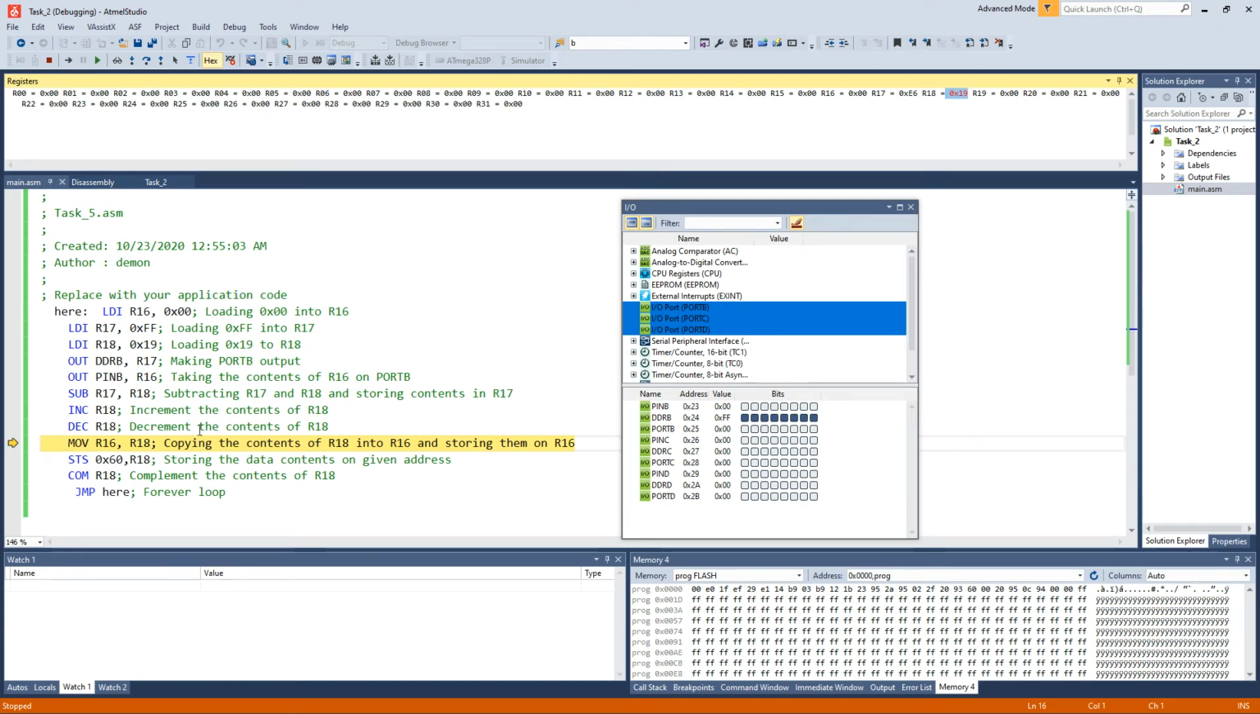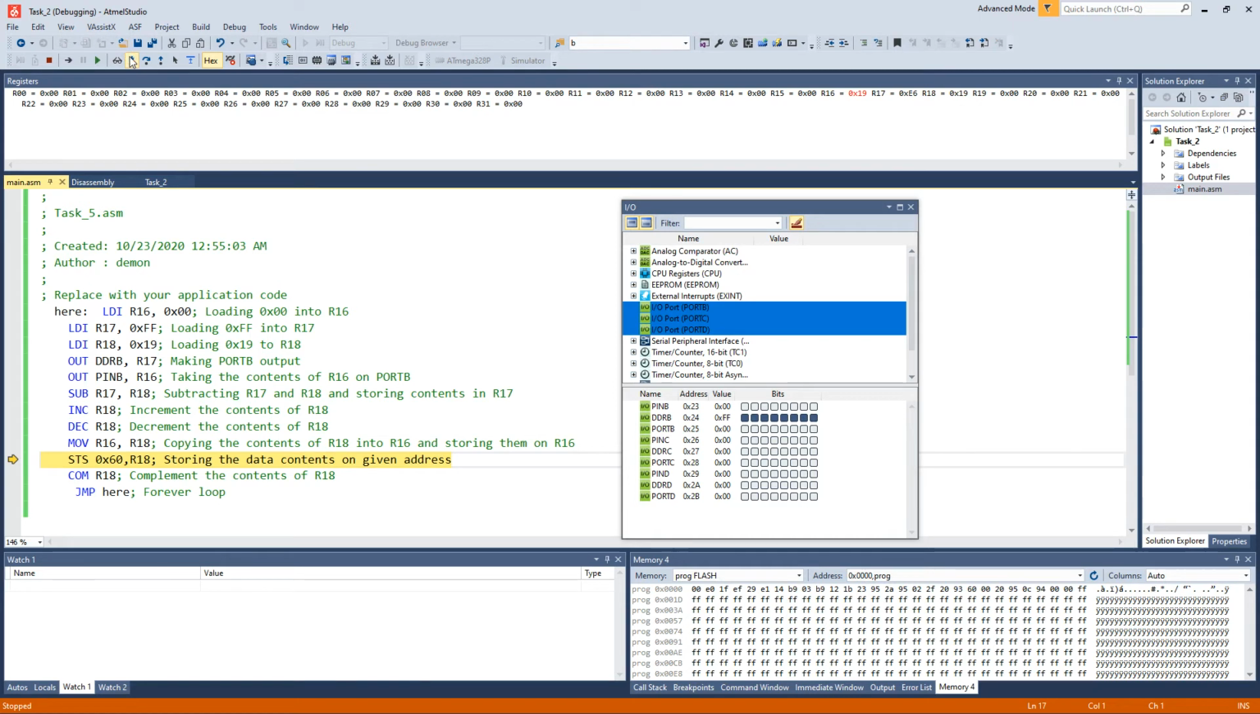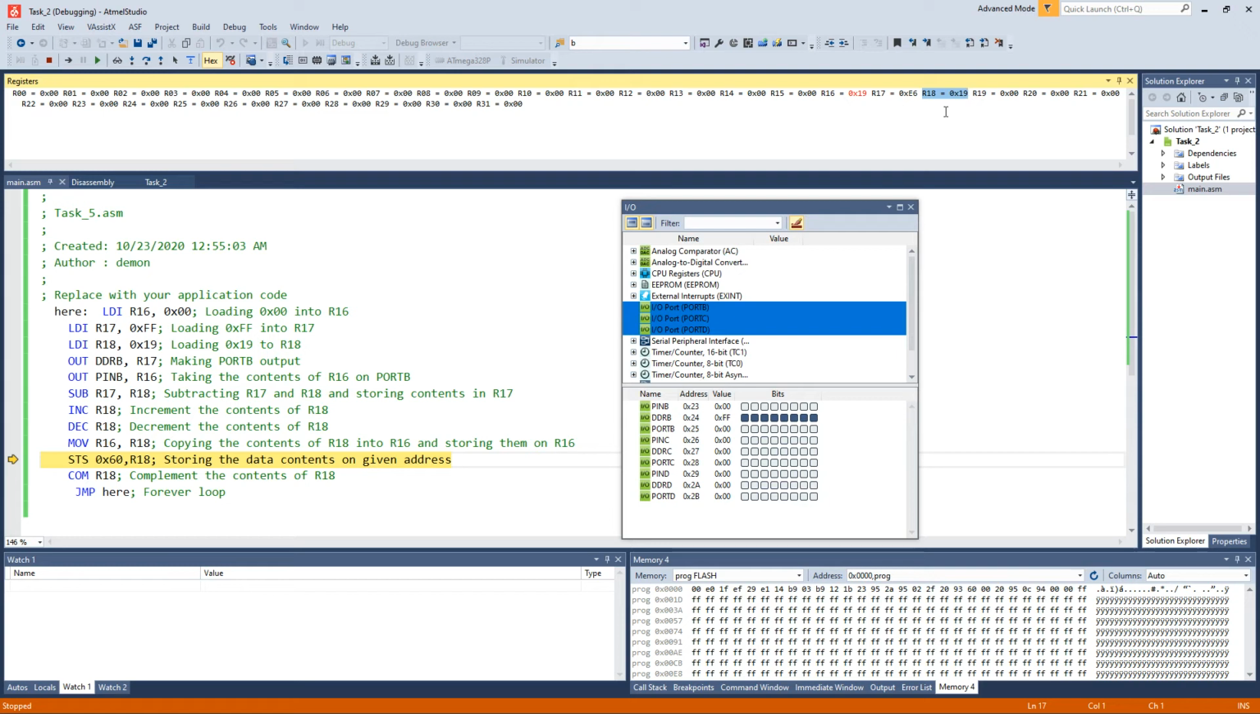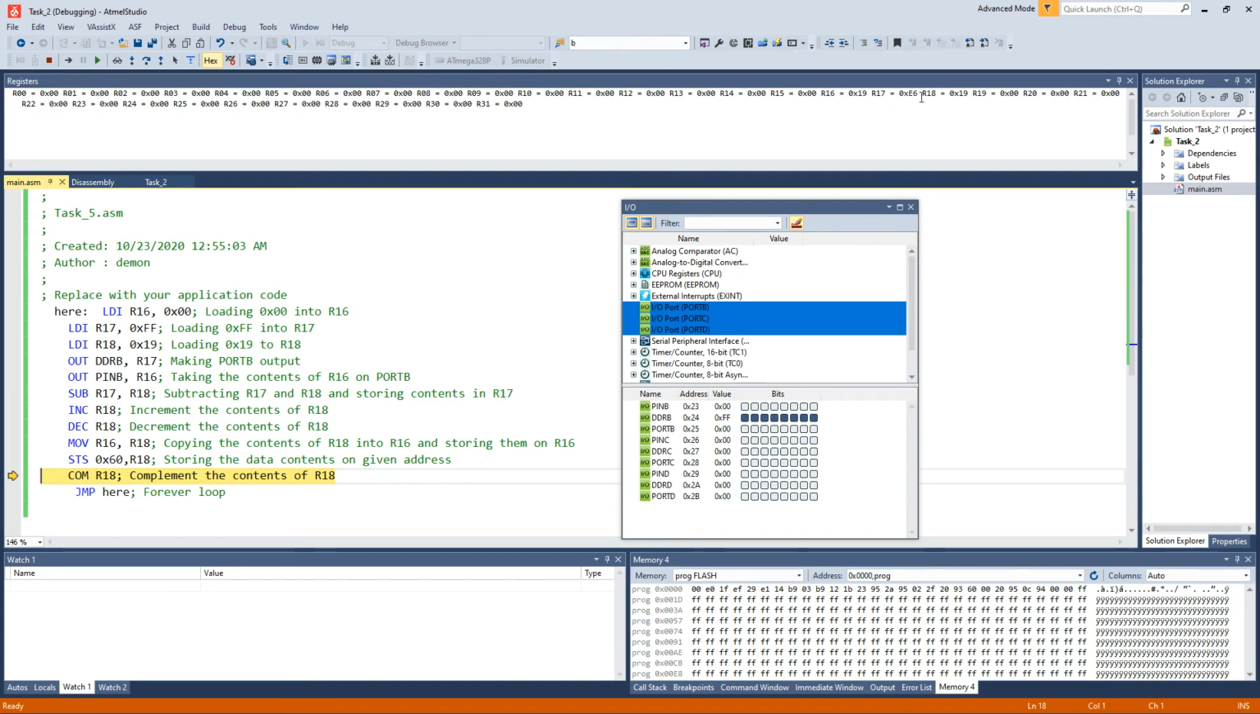Now I'm just copying the value of the register 18 and storing it in register 16. Now you will see that the value of the register 16 is the same as the register 18, because I just copied the value of the register 18 and stored it into the R16. That's what the move command does. And sts is used to store the value in the register 18. Now the value of the register 18 will be changed. As you can see, the value of the register 18 is being changed.